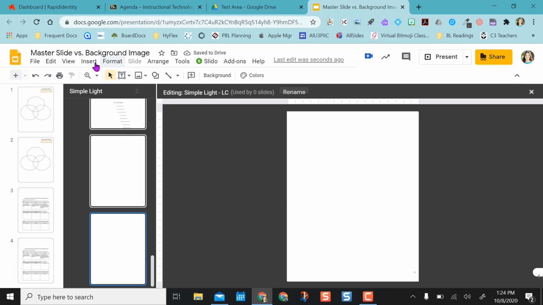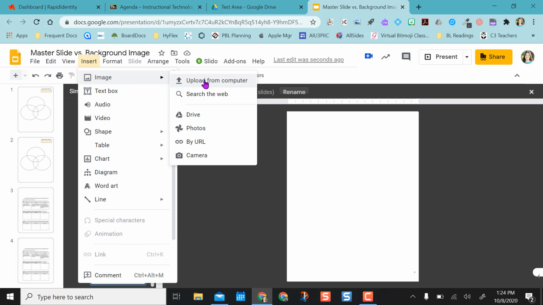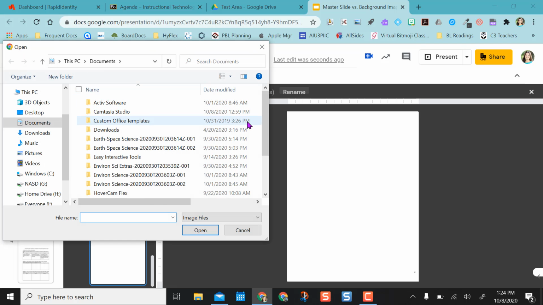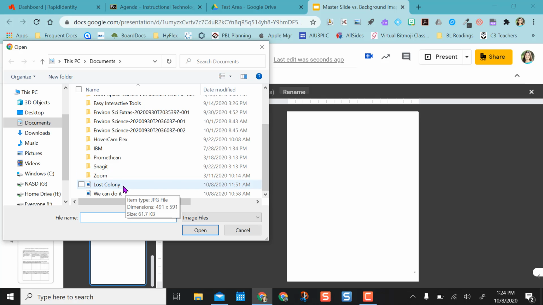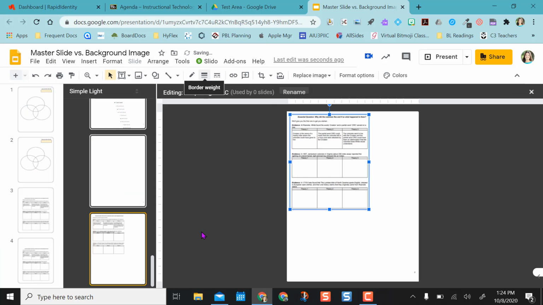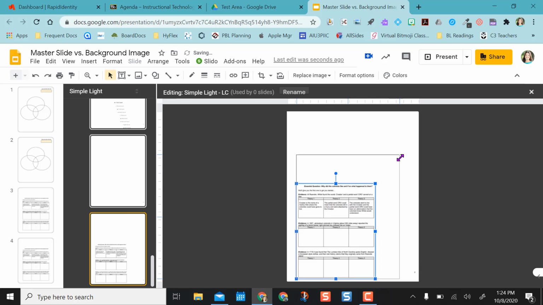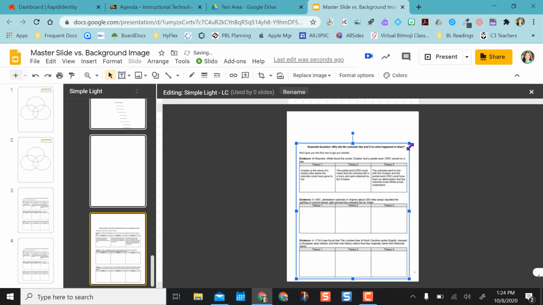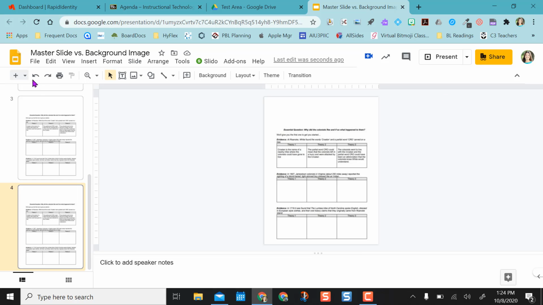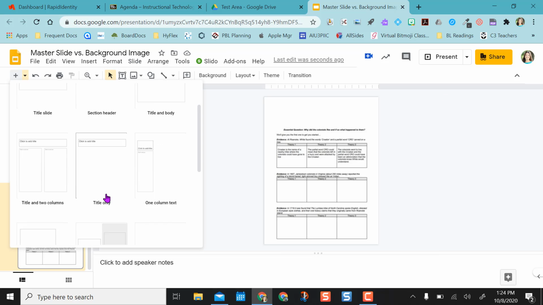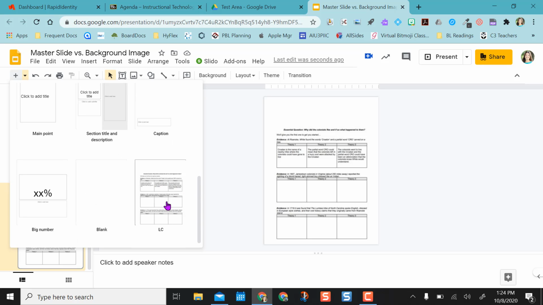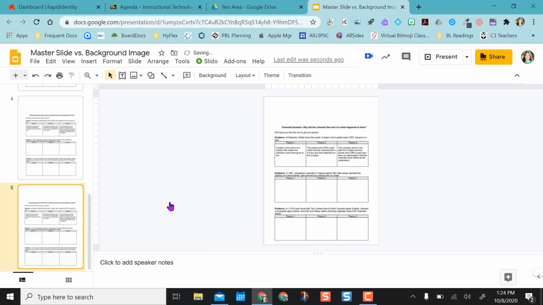And now I'm not going to use background this time. I'm going to come up to Insert, Image, and Upload from my computer, where I have it saved on my laptop already. And I'm going to choose the Lost Colony and insert it in here. As you can see, it comes in just like any other image would, and I can resize it like I want to on the screen. So I can move it here, but once I select the X to close out of the master slide option, I can come up here to my layouts, and instead of adding a blank one, I actually can just add the layout that I just created in master slide.